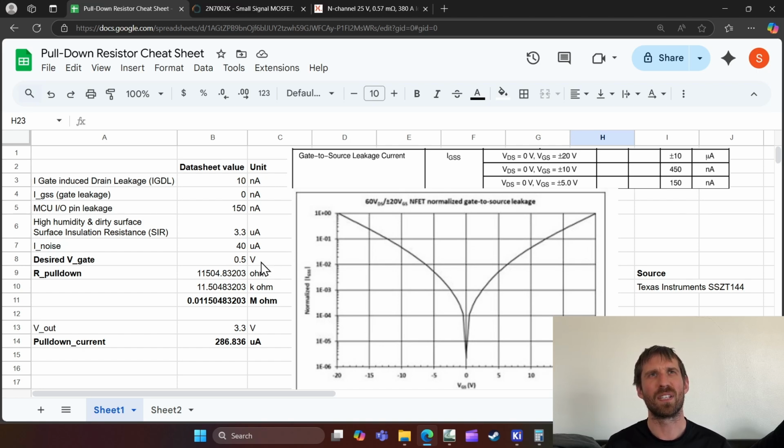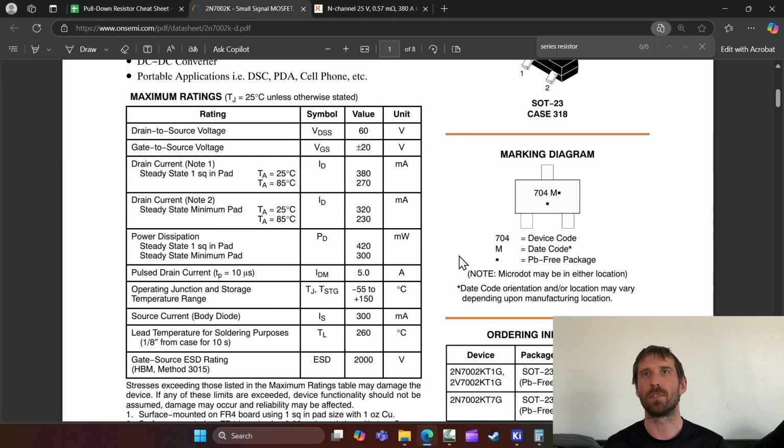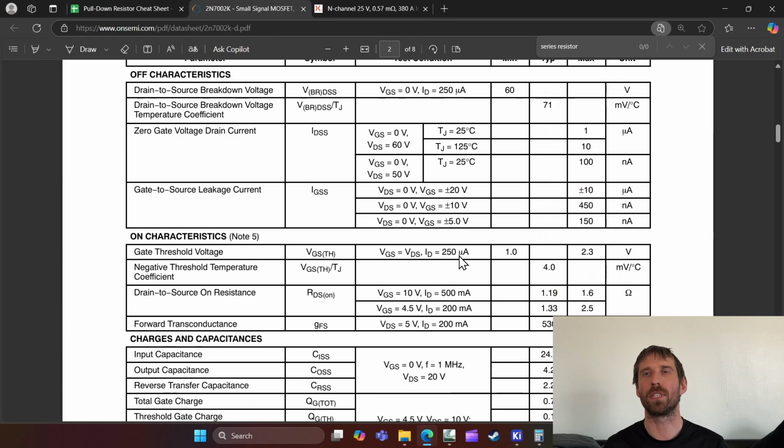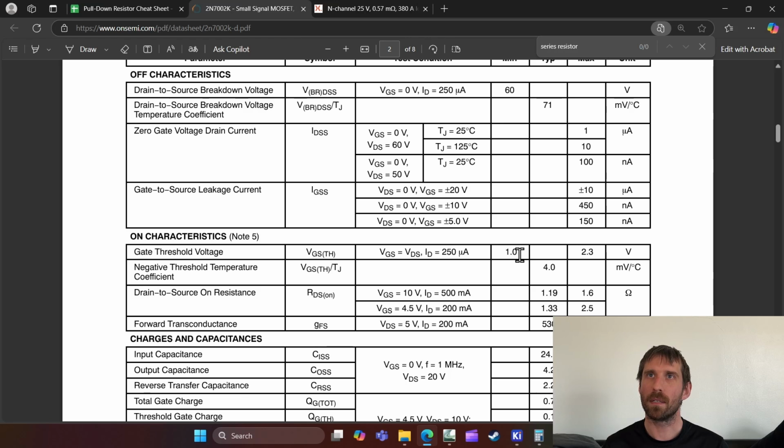Now, our desired gate voltage here. This one was kind of interesting. If we go in here to the data sheet, we scroll down to where we get to threshold voltage, we get these two lines right here. We have a minimum here, then we have a maximum here. I do not want accidental turn-ons in any scenario, so I will be working with the minimum number.